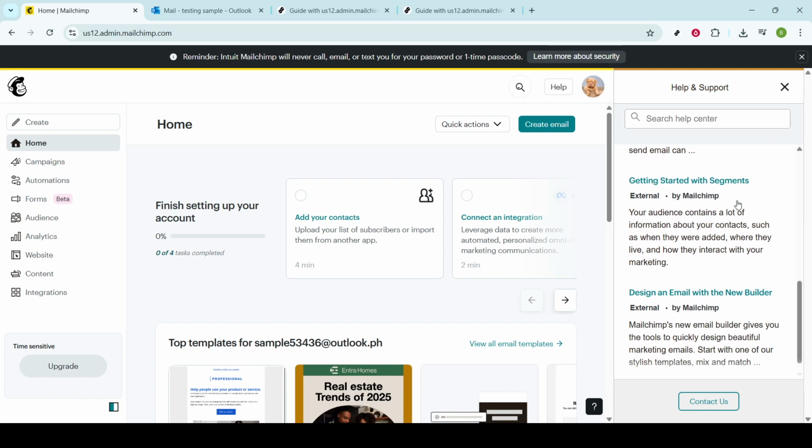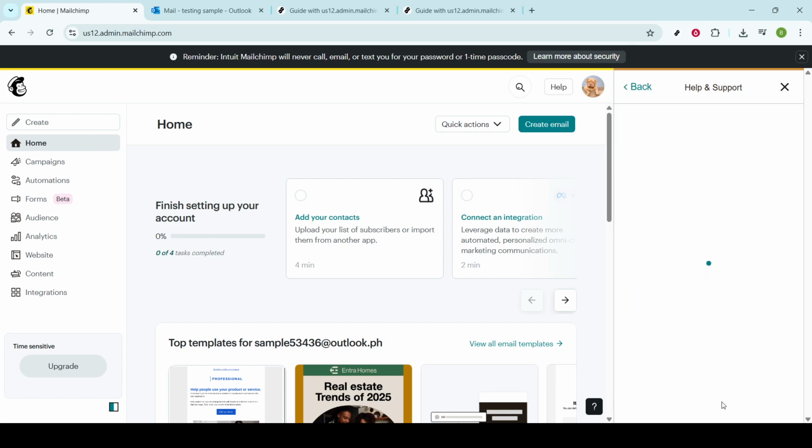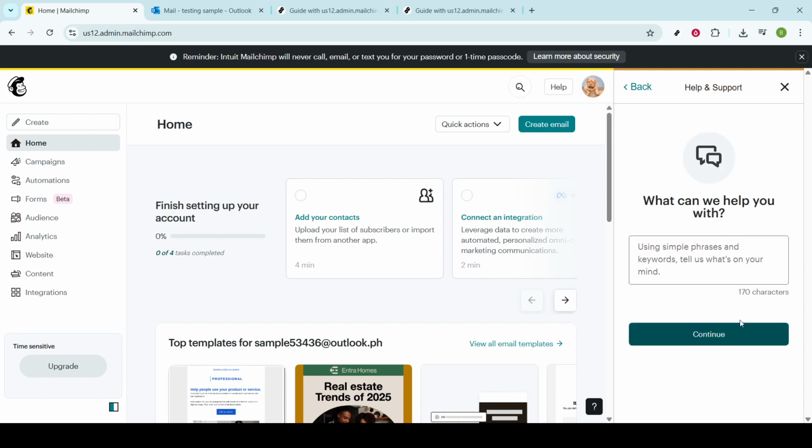Now, once you've opened the Help section, you will see several options. Look for the button labeled Contact Us and click on it. This is your direct connection to Mailchimp's support team. You'll be stepping into a more personalized support experience and can share detailed information about your issue.